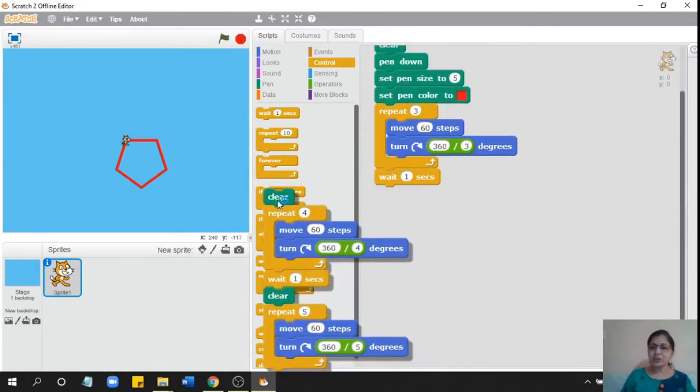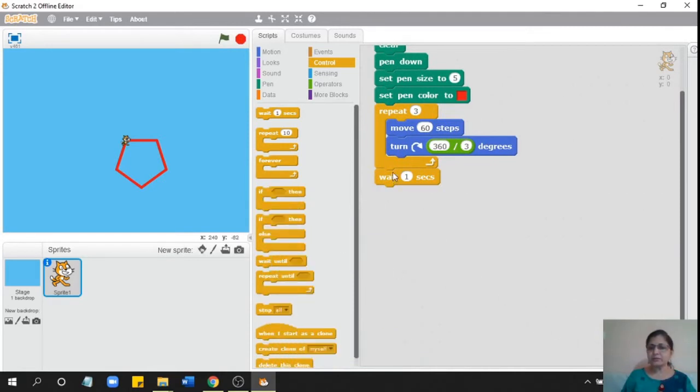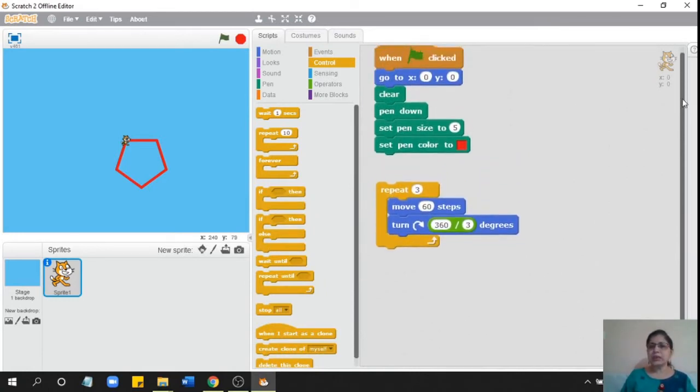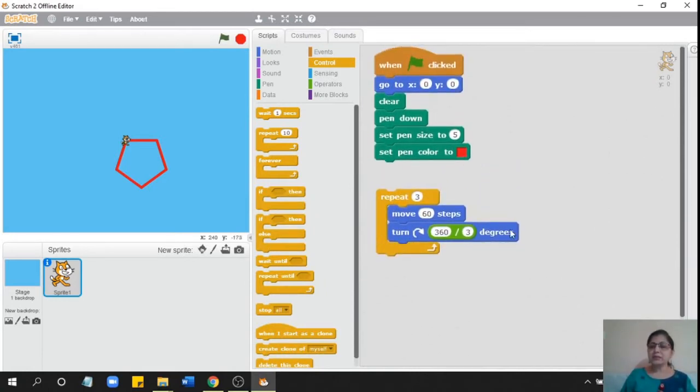I want to write shorter lines of code. So I'm deleting all this. Okay. Now how do we go about this? Using the same code, if I want to draw different types of polygons, I can do that. What I'm doing in all the steps is just changing the number of sides and how many degrees I have to turn.